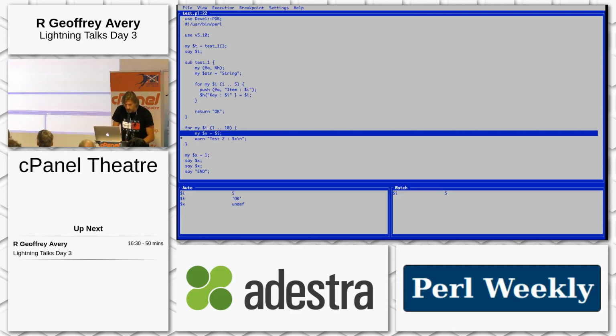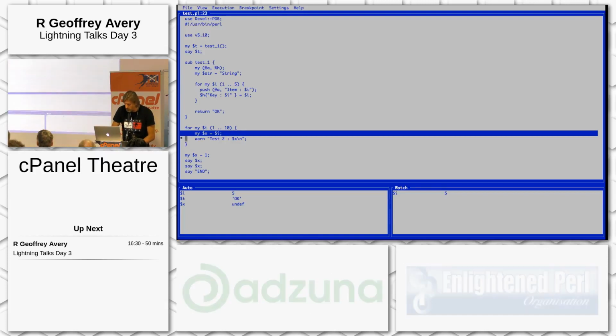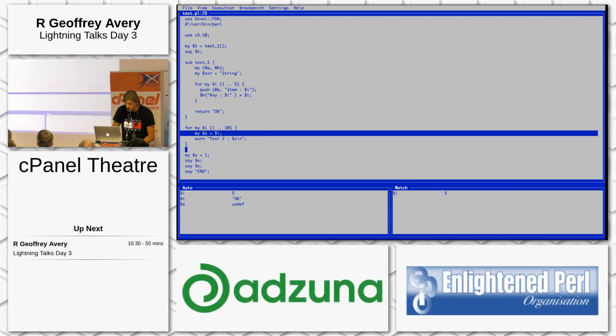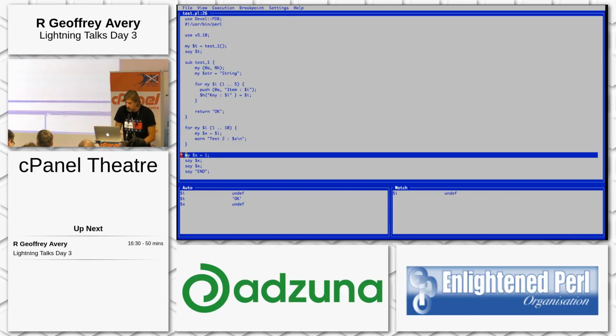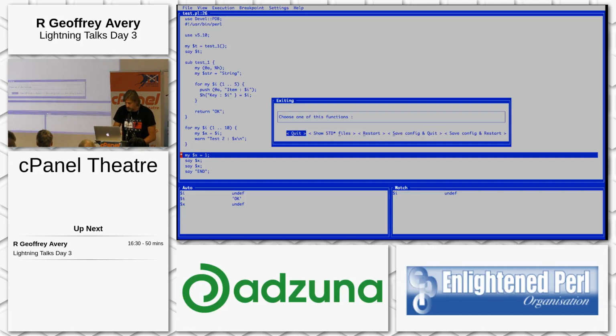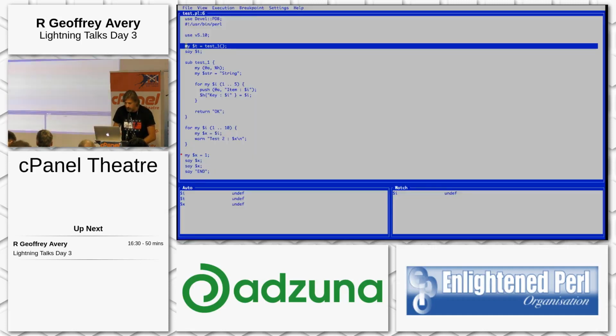We can add some breakpoints. This is okay, F9. So we put a breakpoint in this place. F5 is to continue, and we can finish. So I will open again.